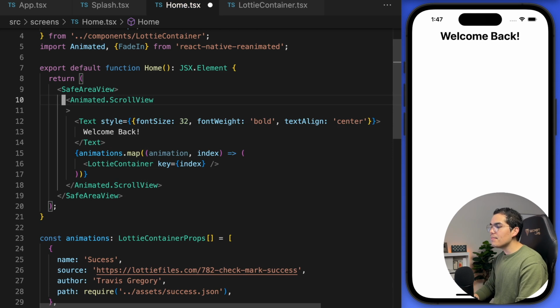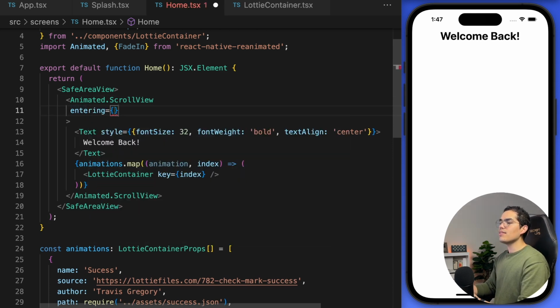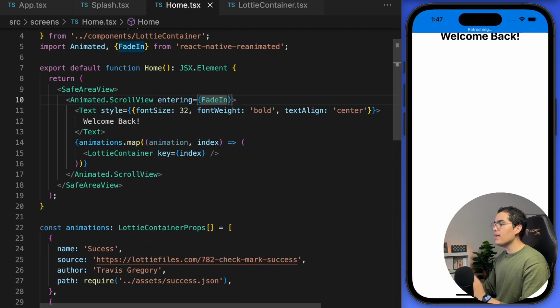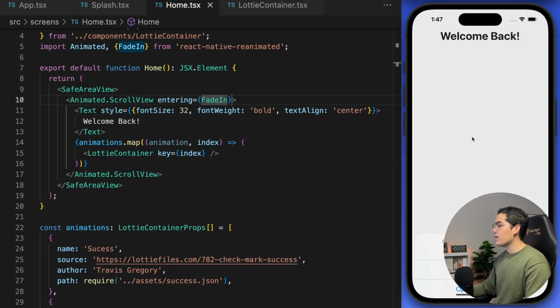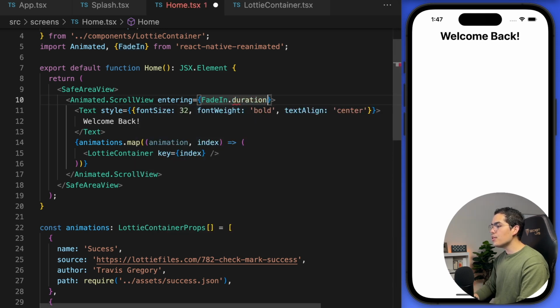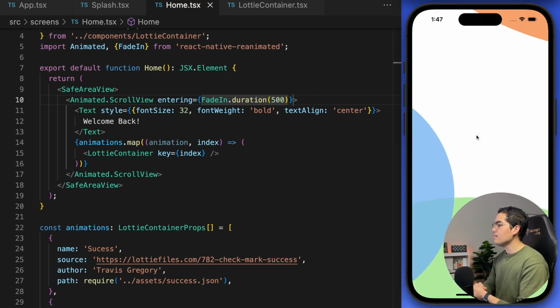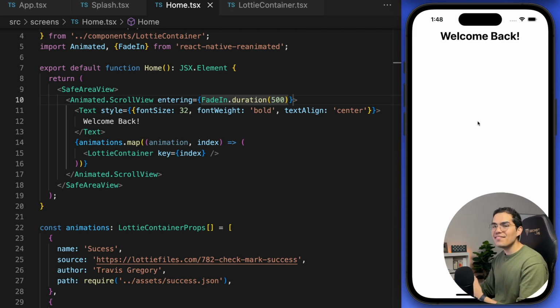And now we can simply say entering, which is the event when the component mounts. And what do we want to do when this happens? We want to say fade in. And also fade in has some methods that you can play with. But if I leave this like this and now try to reload the application, you're gonna see that the home screen is fading in at this moment. We can add, for example, a duration of 500 milliseconds. And let's try to reload this again after we show this splash screen. Now we have this nice fading animation.